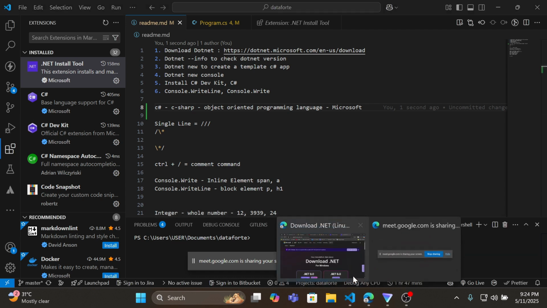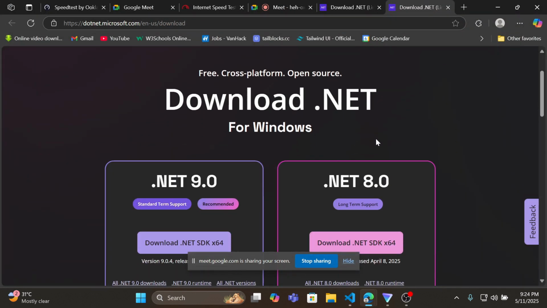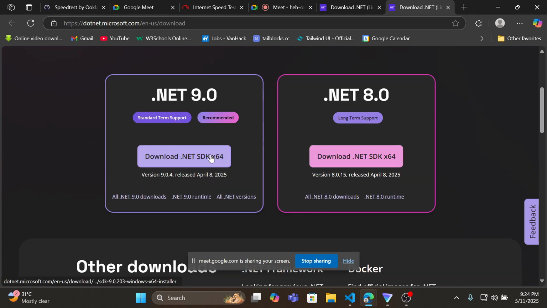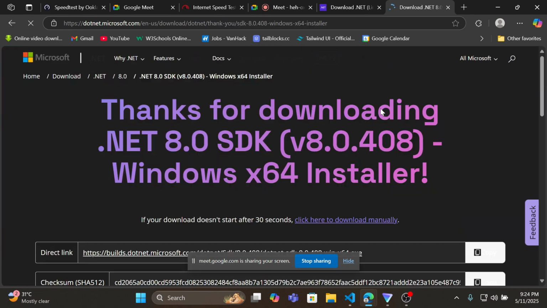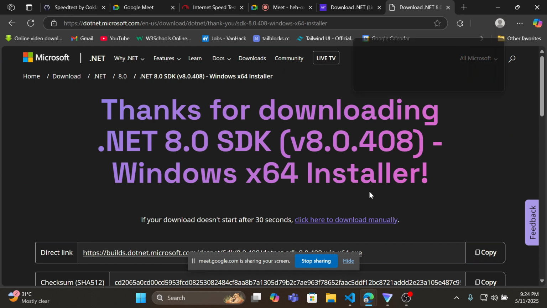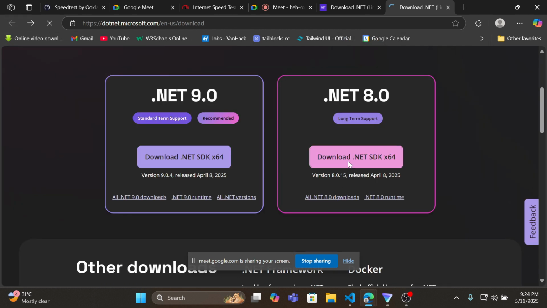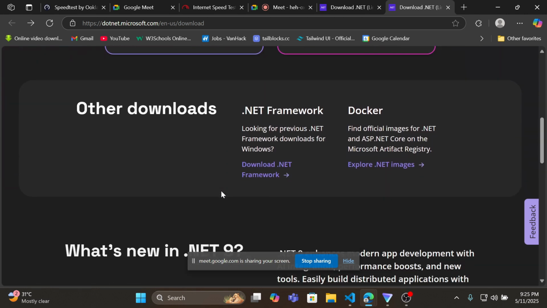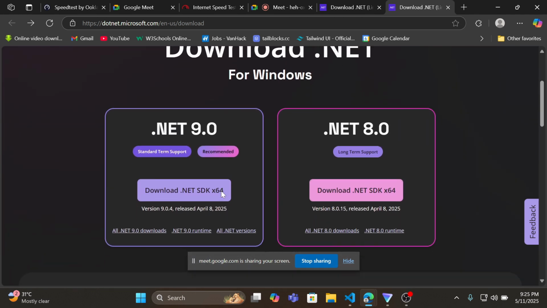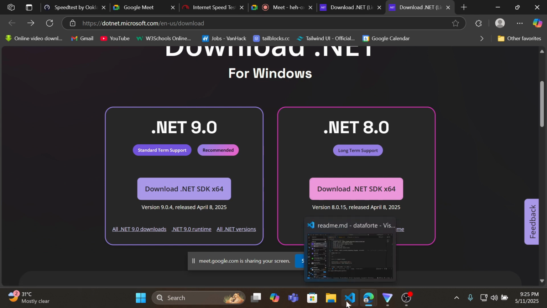Then for you to use C# locally on your device, you have to download .NET. I generally advise you guys to use... no, don't download, I've downloaded it already. I advise you to download .NET version 8, which is the long-term support. But me personally, I wanted to play with .NET 9, so I have 9 installed on my system. But they should function almost similarly. There are some differences, but basically they function almost the same.